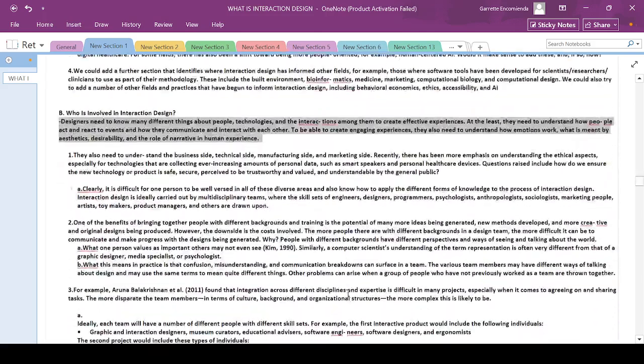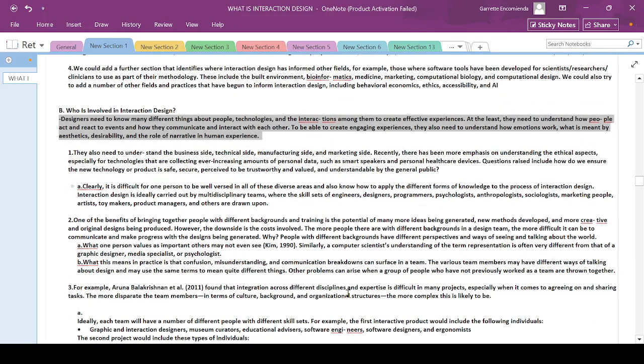Designers need to know many different things about people, technologies, and interactions among them to create effective experiences. At the least, they need to understand how people act and react to events and how they communicate and interact with each other. To be able to create engaging experiences, they also need to understand how emotions work, what is meant by aesthetics, desirability, and the role of narrative in human experience.